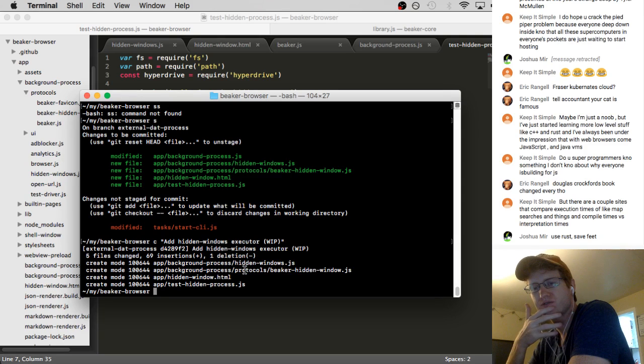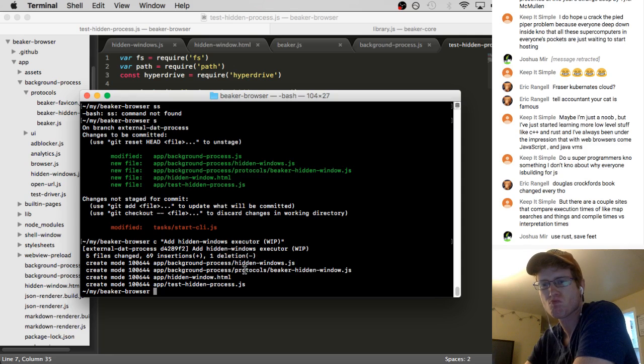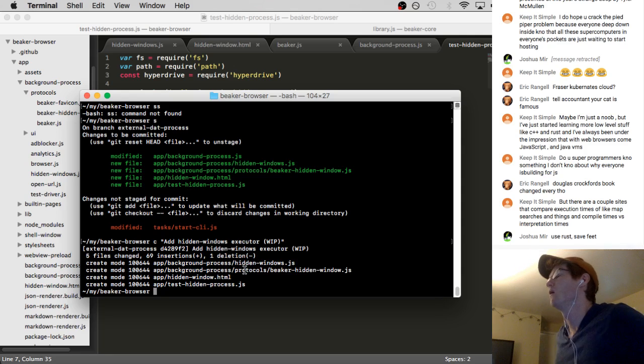Use Rust, save feet. Oh, right, to avoid the foot guns. Yeah, I mean, JavaScript is definitely slow. And it's also really easy to write memory leaks in JavaScript. Real easy. Okay, of course it's really easy to do that in C++ as well, even easier.